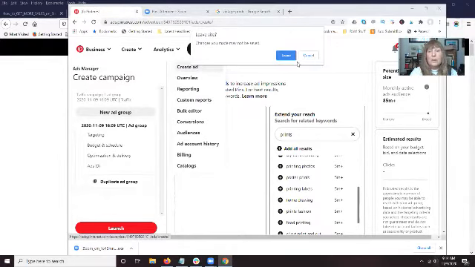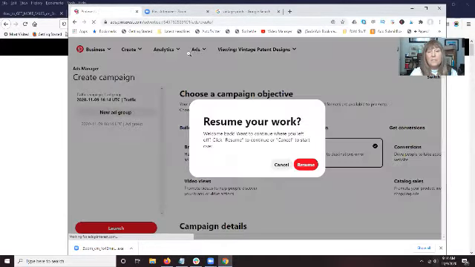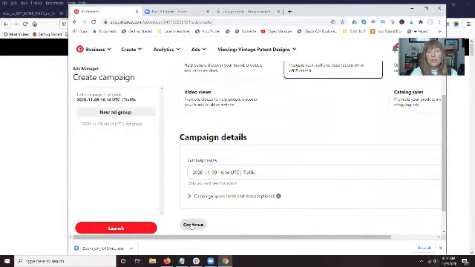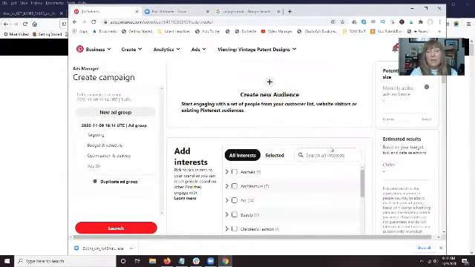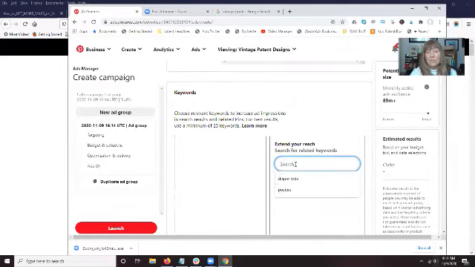The first way we're going to do it is we're going to create an ad. Cancel. And then we're going to continue. We're going to go all the way down to the very bottom area here where it says keywords, and we're going to do a keyword search. So the keywords that we're going to look for today is going to be vintage prints.